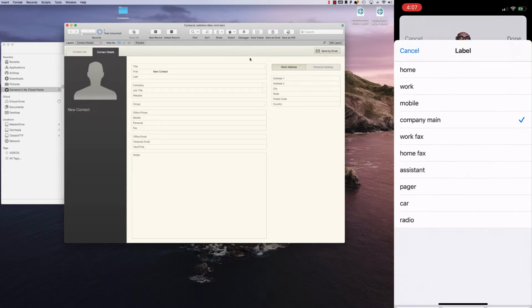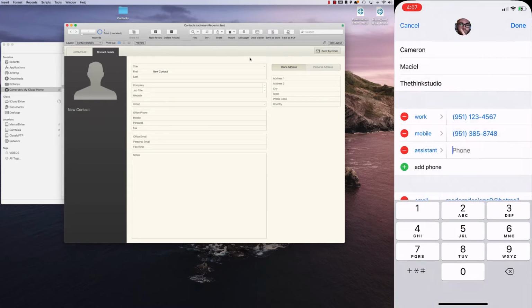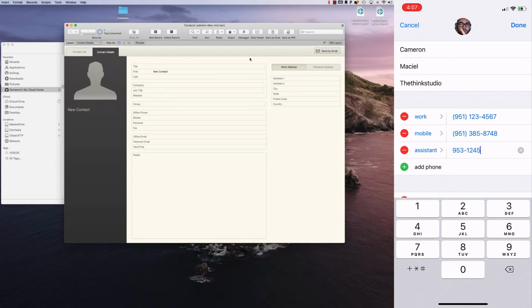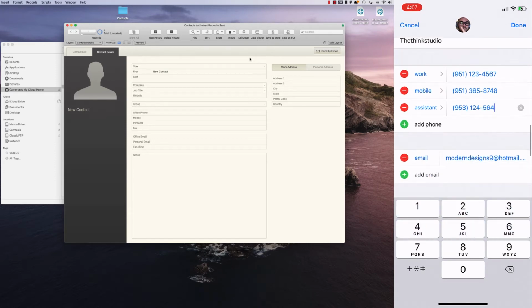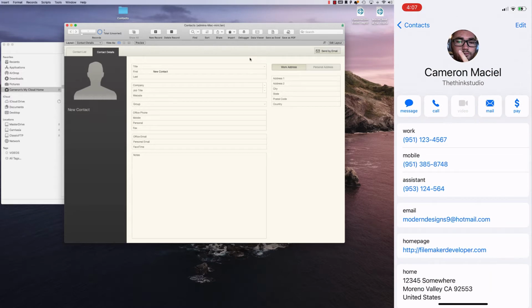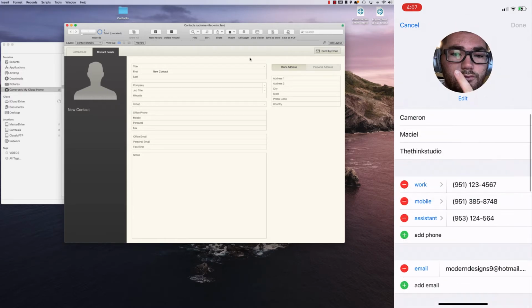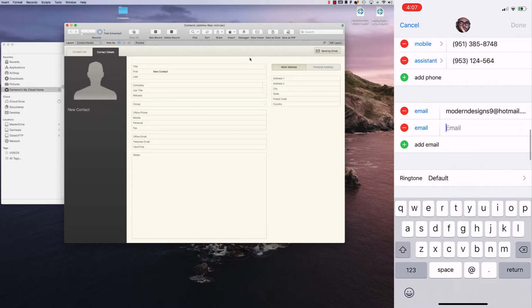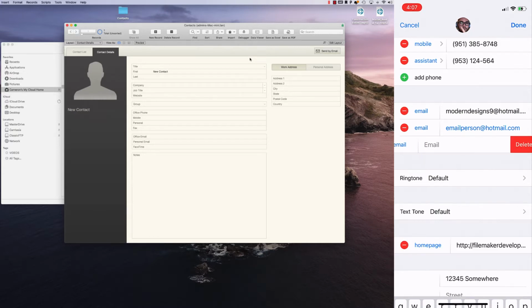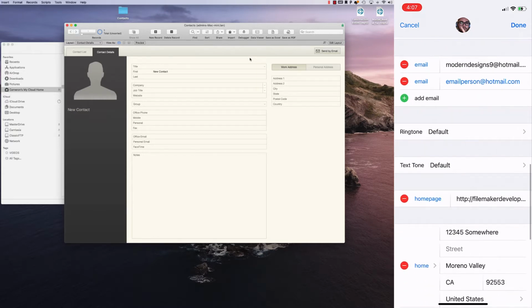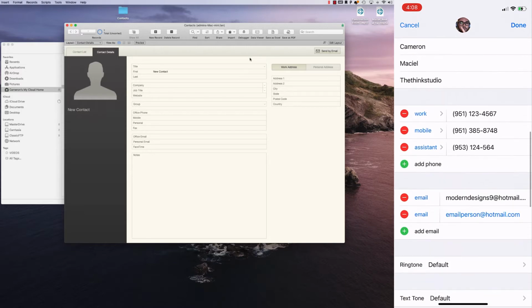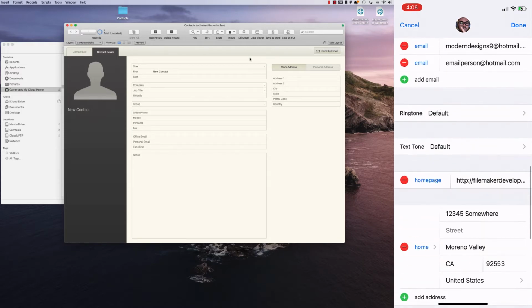Company main, let's do assistant. This might be a little funky, but we'll take a look and we'll try it. And then we got office email and then personal email. So multiple emails. So let's add another email. Personal at hotmail.com. And then it's asking for FaceTime, which could be a number as well from one of the selected above, which doesn't really matter.